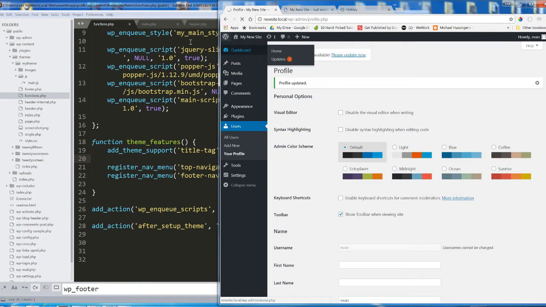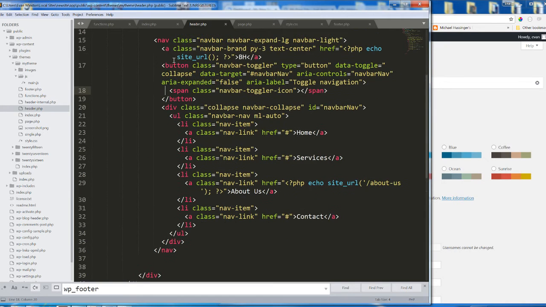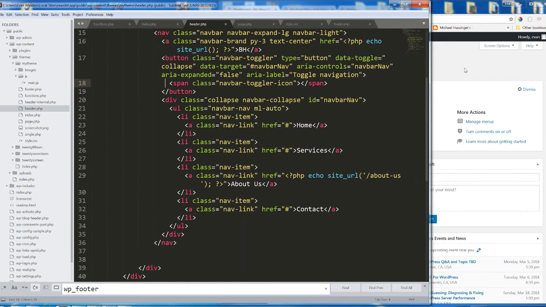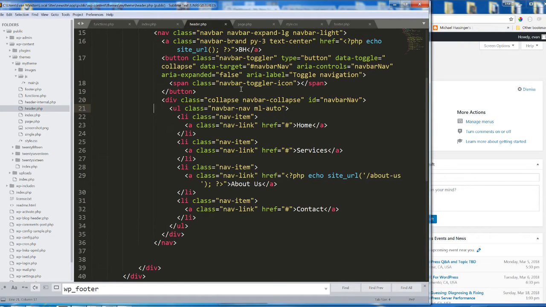Alright, well in the meantime, while I'm waiting for that to load, we have now registered our nav menus in the theme features function. So now what we want to do is replace the 2 hard-coded menus with more dynamic code. So let's start with my header, where we have this whole nav item. I'll go to reloaded appearance, and now there's a menus option there. Okay, I can click into that, but it's not going to do us any good just yet. So let's continue on here.